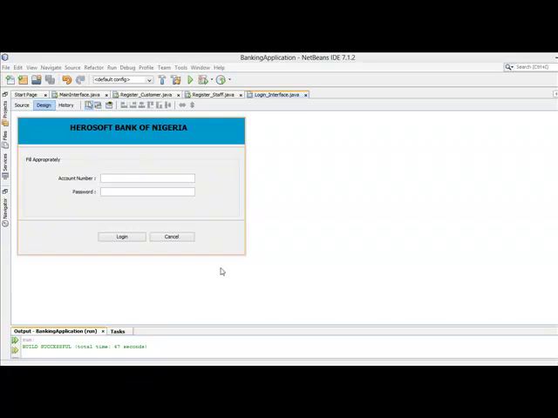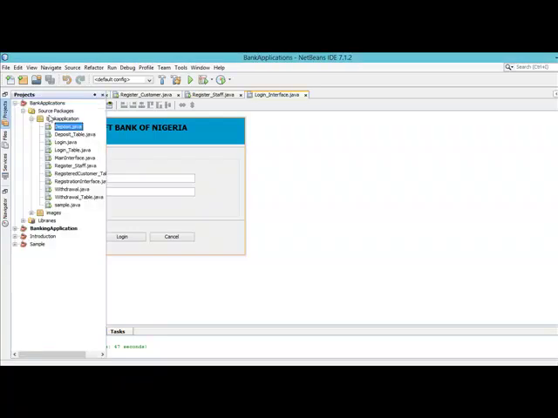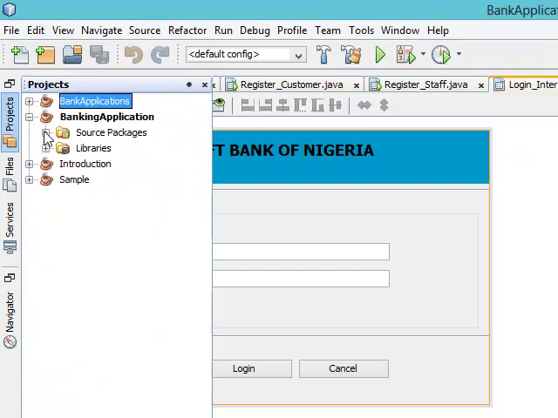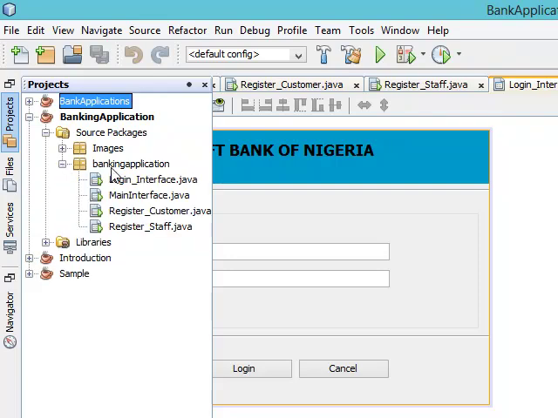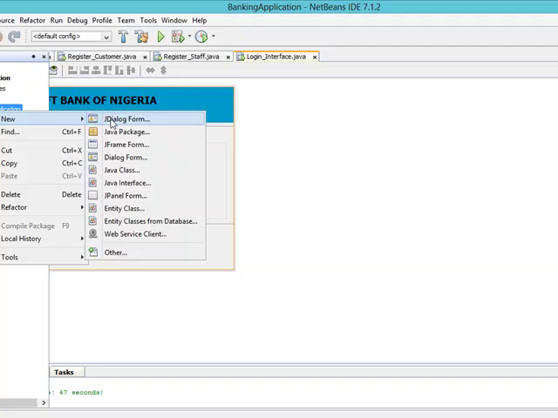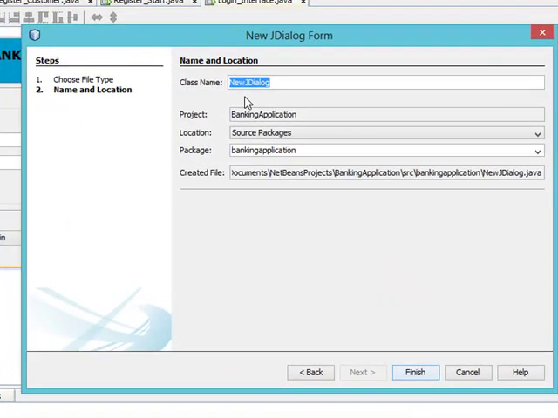Hello, welcome back. Today we want to design the deposit interface, a very simple interface, so you should get along with me. For that, we are going to create a new class under my project. Under source packages, banking application, right click this package, new JDialog form. Let me name it deposit underscore interface.